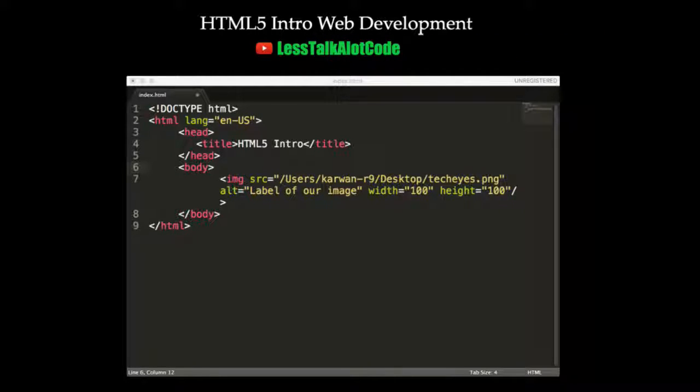Okay, and also we are talking about headings. As I said, we have the H1 till H6, and it starts from the biggest to the smallest. That's really easy.